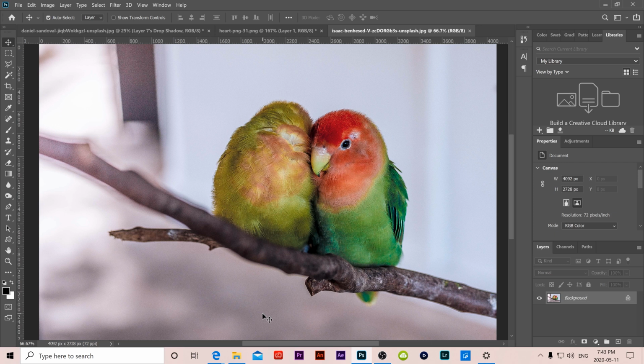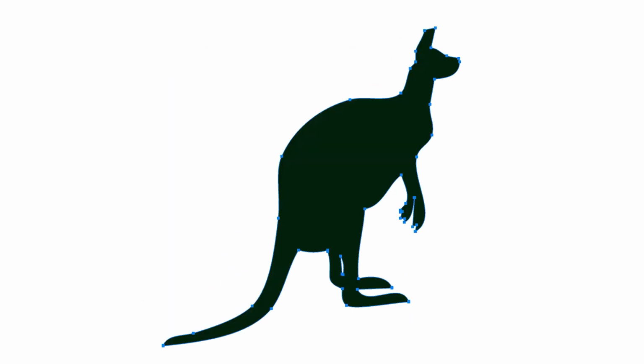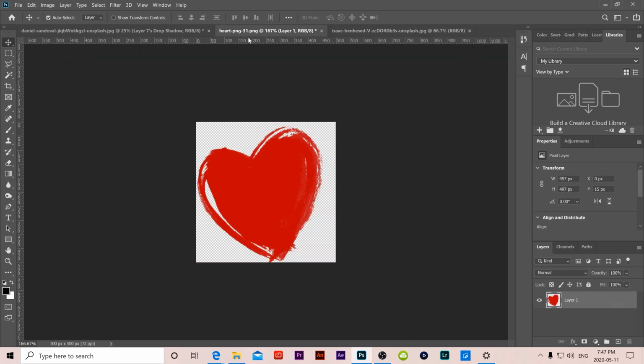Welcome back to another Photoshop tutorial. In this video, we're going to learn how to put any image inside any shape, whether that's a shape that you find in Photoshop, one that you create yourself, or one that you've even downloaded. All of them will work. For this tutorial, I'm just going to use a heart PNG that I downloaded.